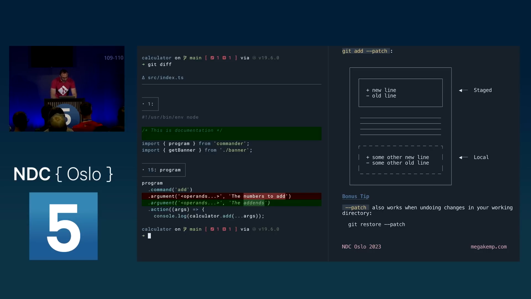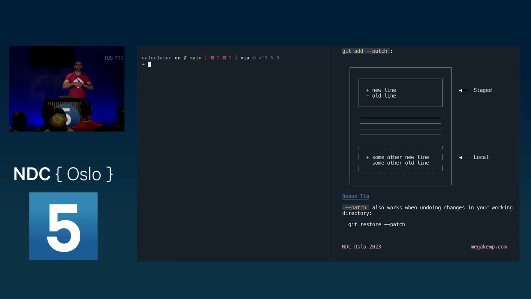Cool stuff. Did you guys know about this? How many here knew about this? Also the restore? Ah, okay. Couple of you, yeah. All right. Let's move on.